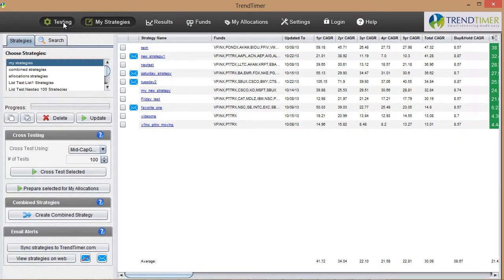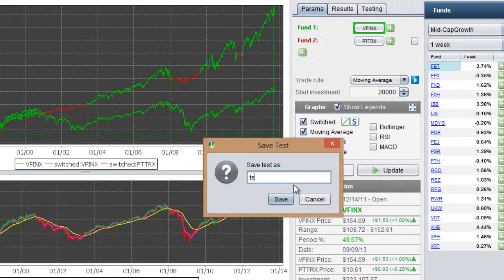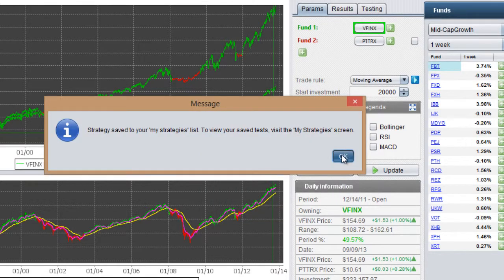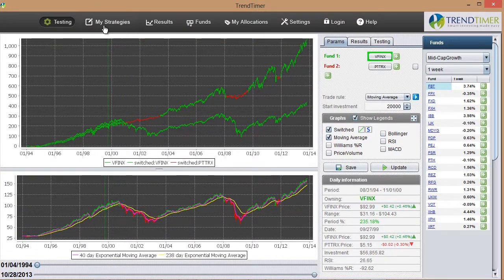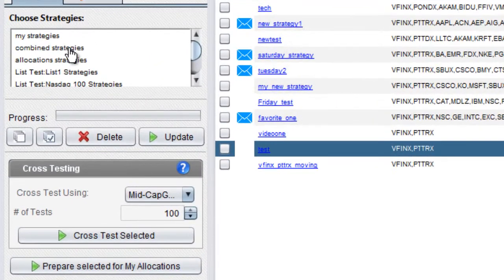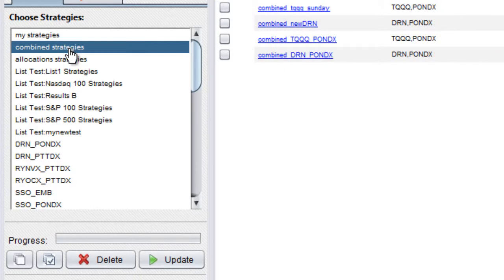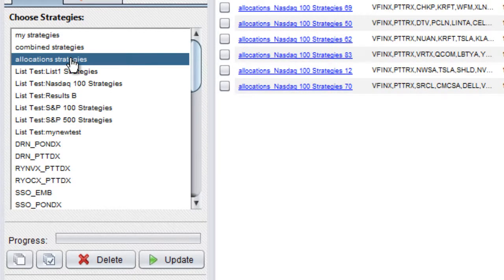When you're on the testing screen and save a strategy, it gets saved to the My Strategies folder, so you can review these by clicking on the My Strategies item in the list. I can click the link to load any of these previously saved strategies. There are some additional folders containing combined strategies, strategies prepared for use in the My Allocations tool, and there are also some lists of ready-to-use strategies that are included with TrendTimer. So we have strategies for the NASDAQ 100, S&P 100, and S&P 500 companies.